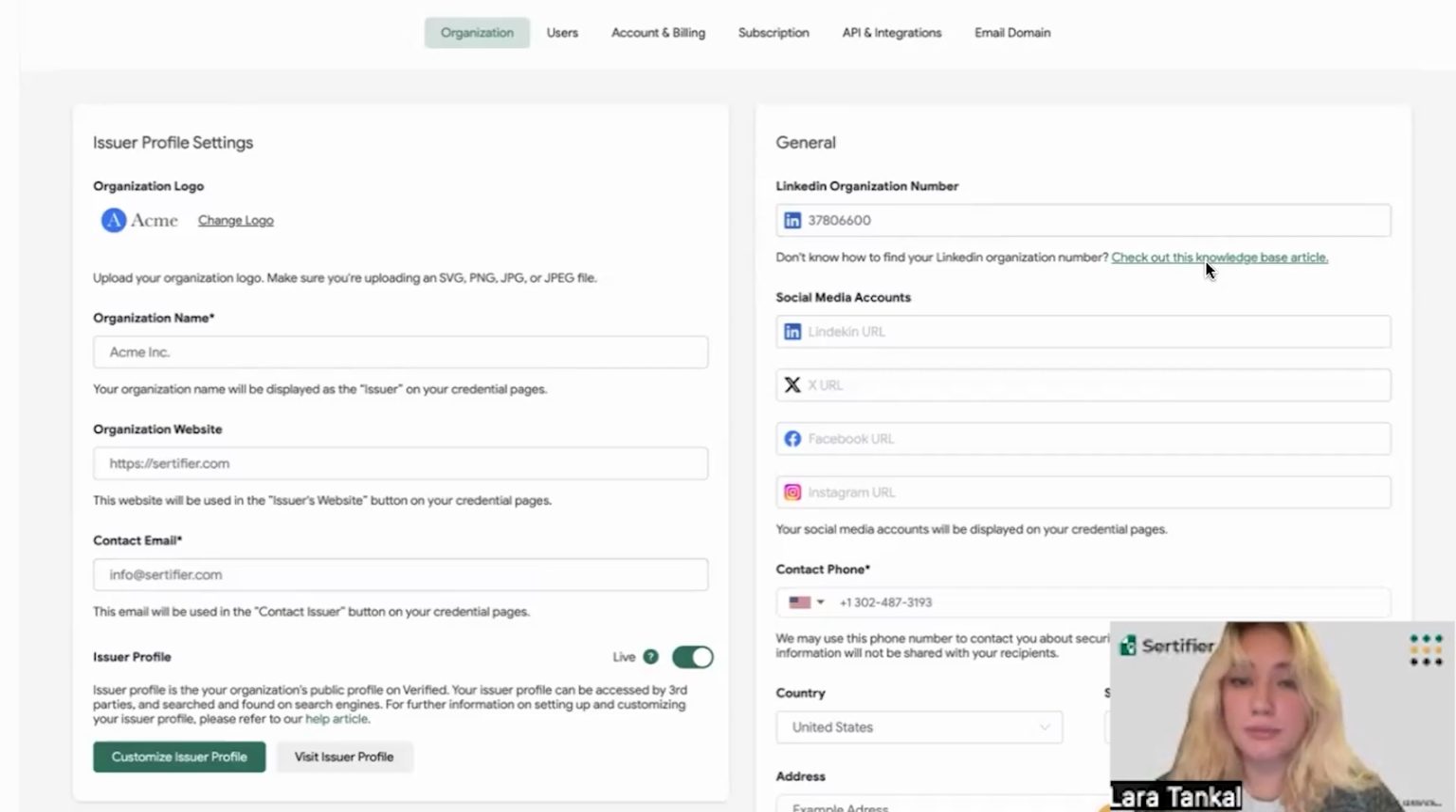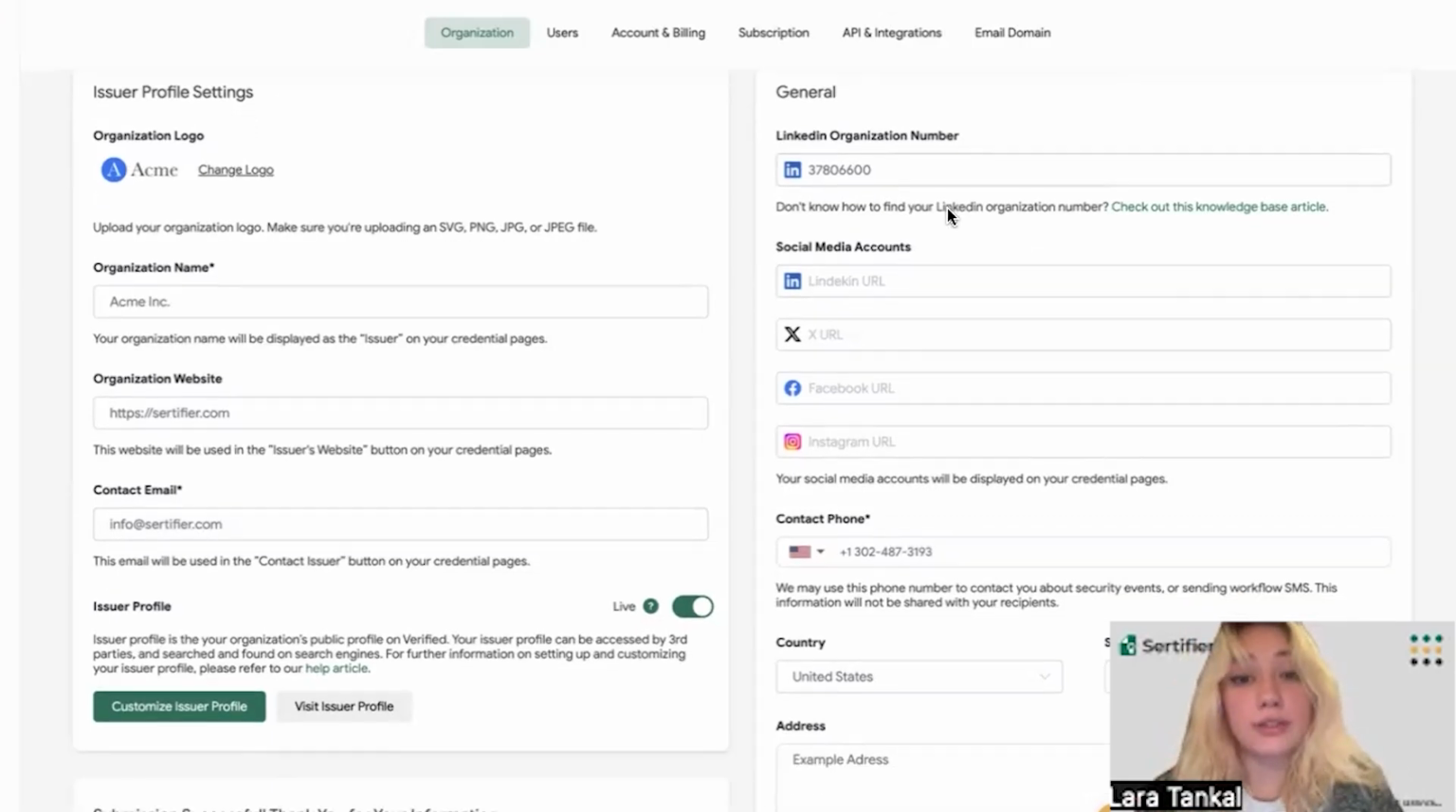And this is important because whenever your recipients share their credentials on LinkedIn, this organization number makes sure that these credentials are directly linked to your organization profile on LinkedIn, and that the profile picture of your organization looks right, and that your recipients won't encounter any problems whenever they are sharing their credentials. So this is one of the important aspects of the general settings.